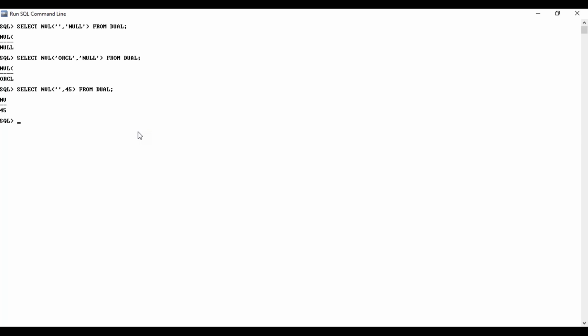So you can say the number has been replaced. If the first parameter is not null, the same value will be displayed.